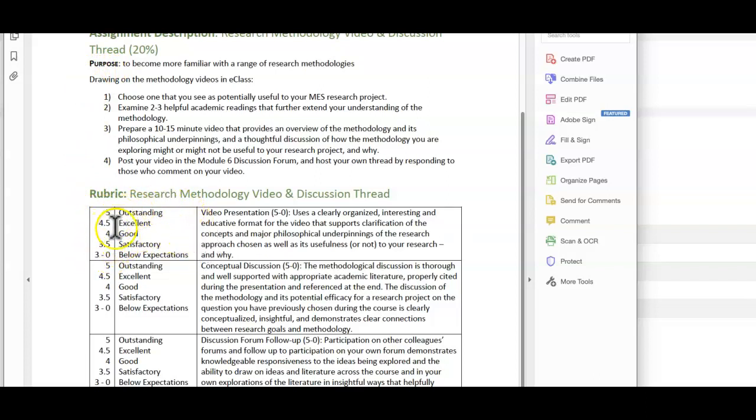First is the mark distribution. The second is the descriptor that goes with each of those marks. And then there's a general description of the kinds of things that I'll be looking for in 3 categories. One will be video presentation, and that will include 5 marks out of the 15. The quality of the conceptual discussion, that will be 5 marks out of 15. And the quality of the discussion forum follow-up, which I will be talking about in this video.